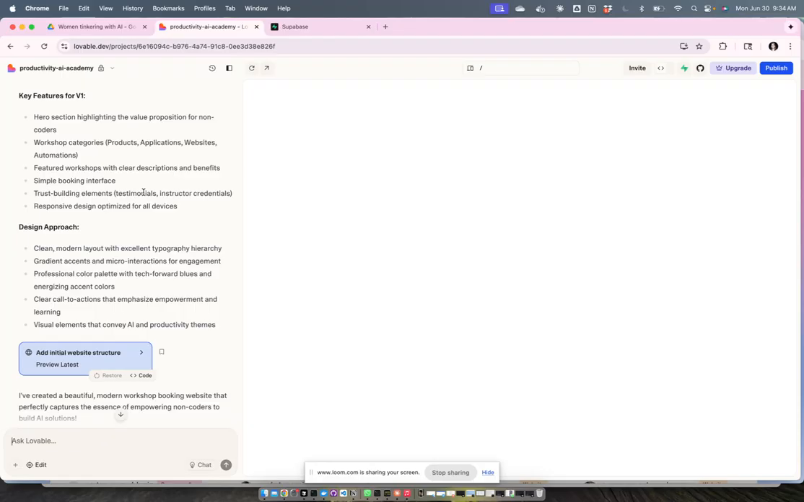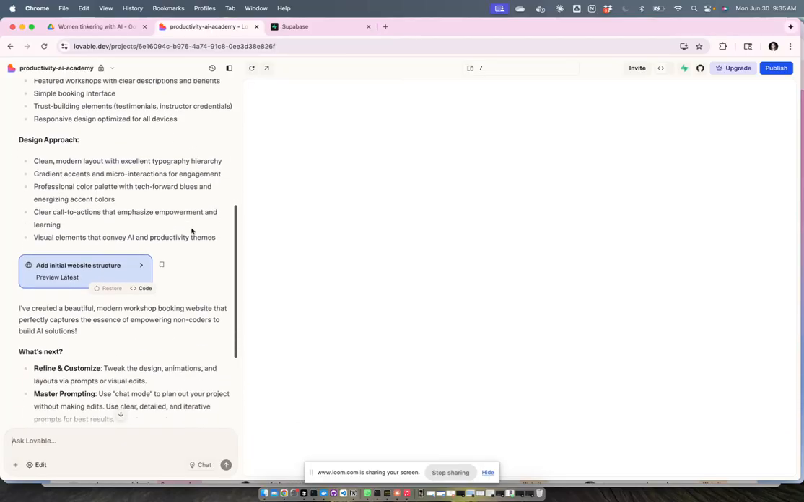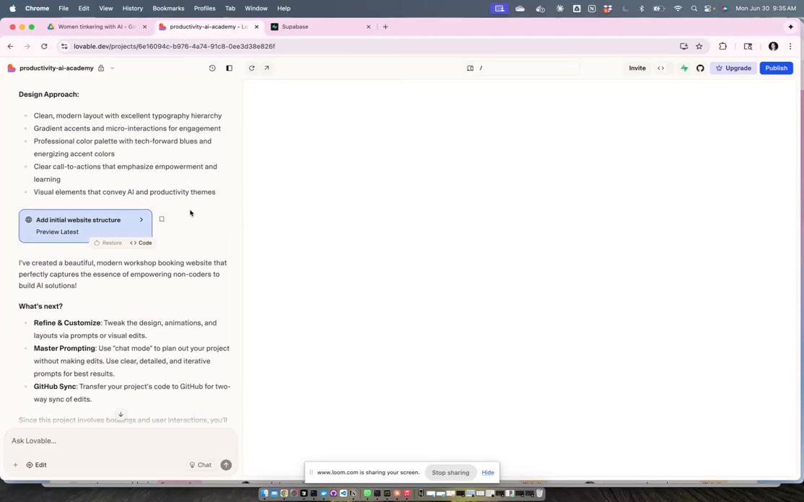And that's something where I feel a lot of other website tools and builder tools fall short, because you have to kind of manually put them in. And that's a very annoying process. Especially for these interconnected pieces, that's very powerful. Trust building elements, so testimonials and structured credentials, okay. Design approach, clean modern layout, and so on.